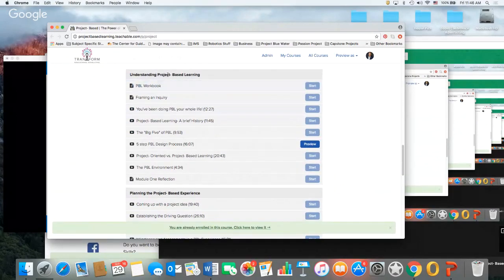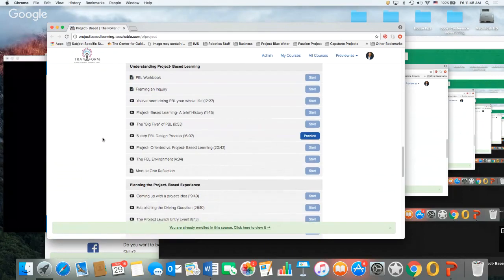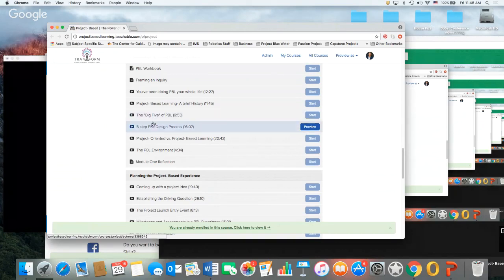First, we're going to go through the module on how to understand project-based learning. You're going to learn the brief history of it. You're going to be presented with some data you can use right away that shows how it improves student achievement, because we all know that schools and parents want to see results, and I've got those results for you. You're going to learn the big 5 of PBL. What are the components of great projects?